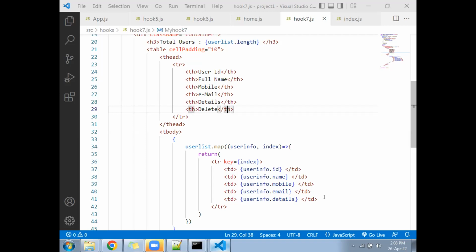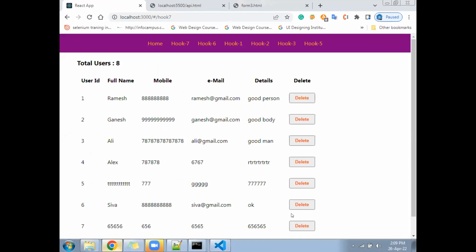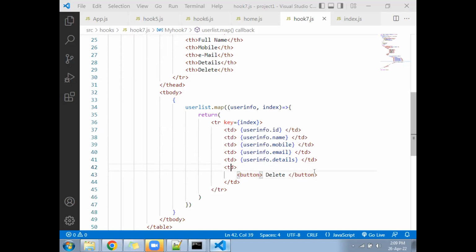After that, create a button here. In the td, write a button called delete. This button will appear everywhere. We will add one function here to delete the record from the backend.